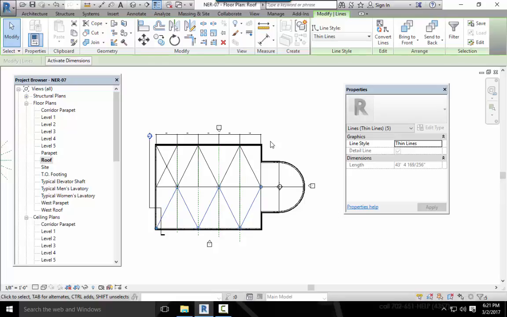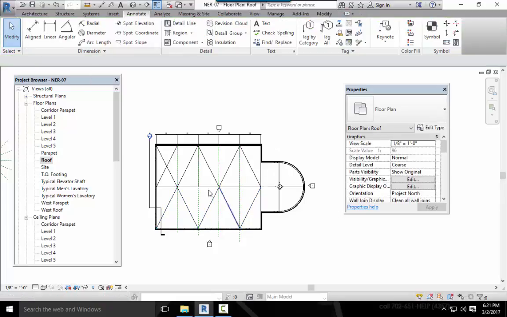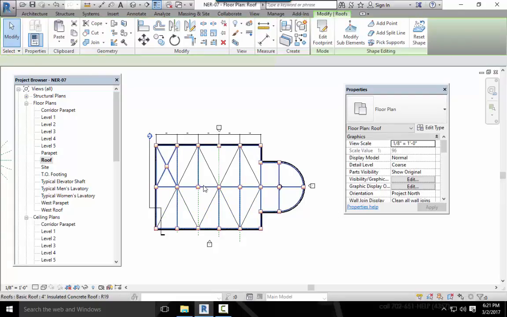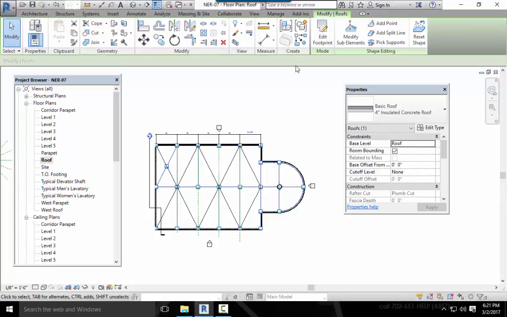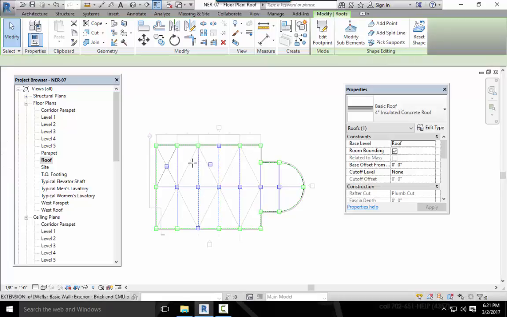So all I'm looking to do is get the midpoint. Then I'll select my roof again. And I'll add a point at this midpoint. And I'll add a point at this midpoint and this midpoint. And really this becomes repetition after a while.